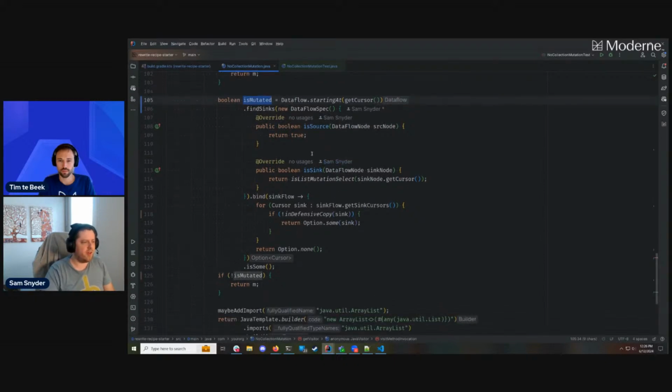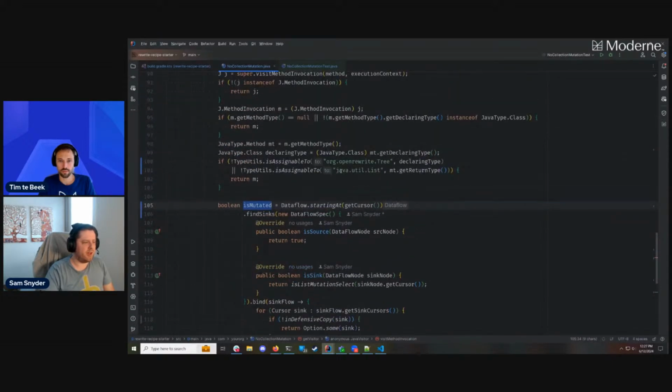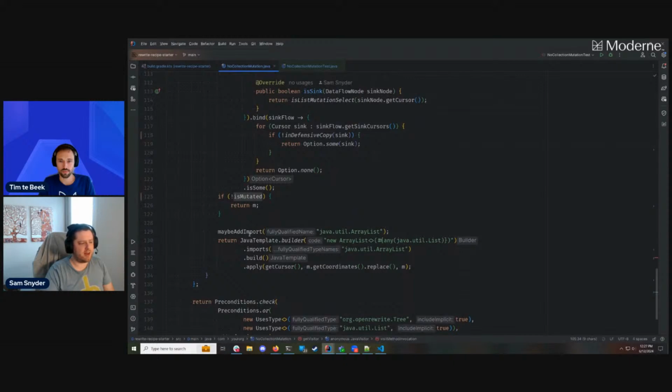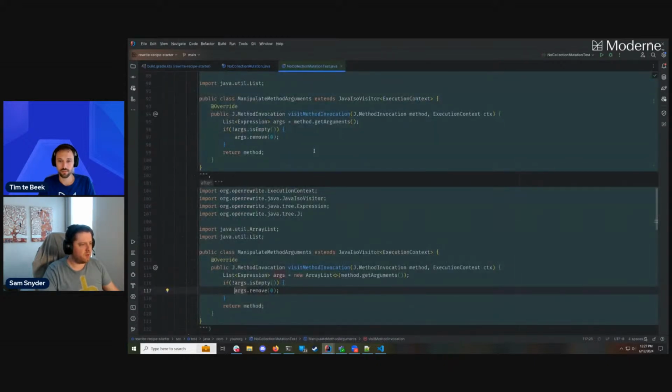And so only if we both find a method here and find it being mutated do we then determine that it is necessary to use our familiar Java template manipulation in order to wrap our original method invocation in the new array list constructor. So this is pretty cool and powerful, but it does have some limitations. It is possible to fool this.